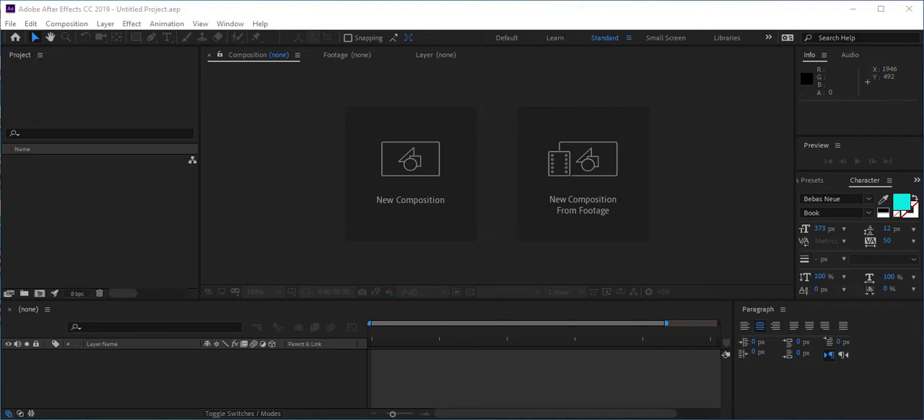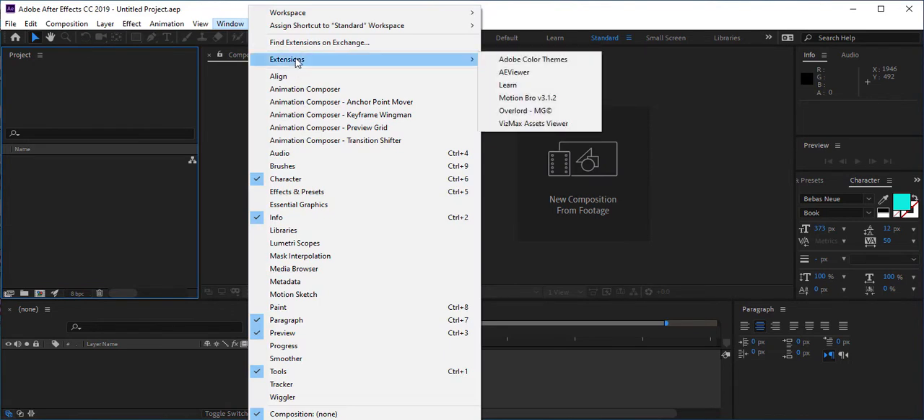But in this tutorial, I'll show you how to creatively use the Vizmax extension to create more exciting elements or HUD UI. So are you guys ready? Let's start the tutorial.